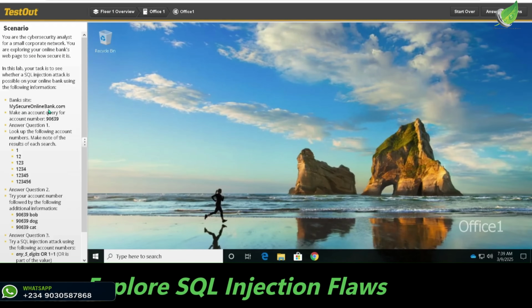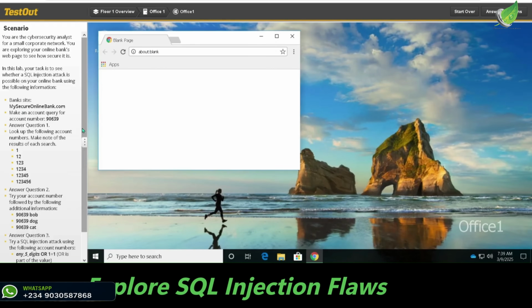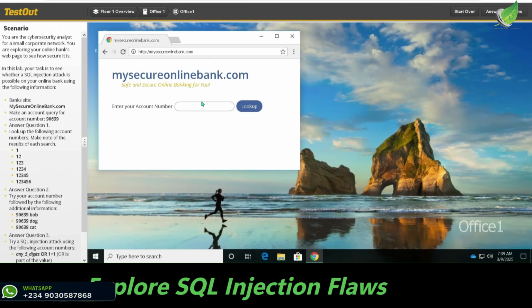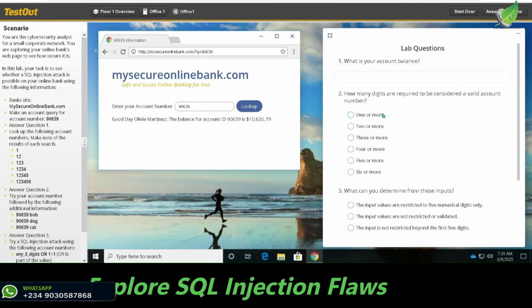Alright, we're inside the lab. We want to go to Chrome and copy these, paste it in here. And for this, we're going to copy this account number, or I will just type it in, 90639. Go ahead and look it up. Okay, so this is the account balance. So we'll go ahead and answer the first question. What is your account balance? That is going to be 10,625.79.